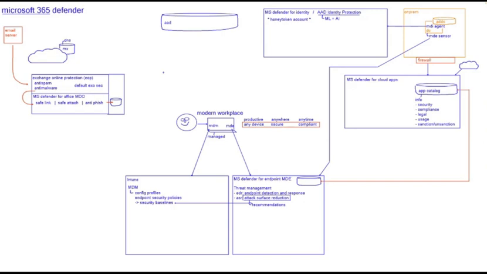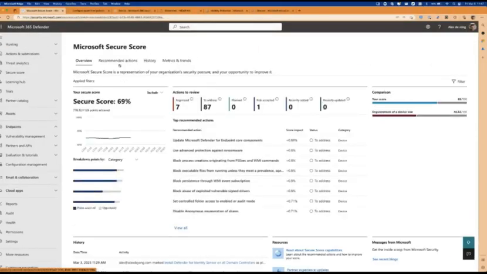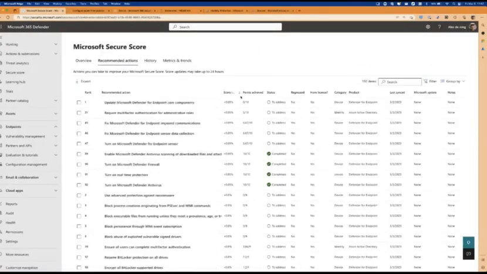Now, obviously, the best way to approach your secure score is by going into the recommended actions, sort on score impact, and start working, right? That is what you need to do. Hey, you need to update. This is the biggest score I could get: the Microsoft Defender for Endpoint core components.